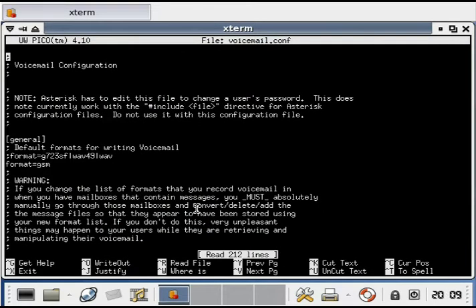Basically there's a few settings you can set in here. I normally leave everything default, except for the format. Normally the format comes as WAV, maybe G729 if you have the license, and GSM. If you're not worried about making a web page to download your voicemail or things like that, just leave it at GSM. There's no reason for it to record three streams at a time.